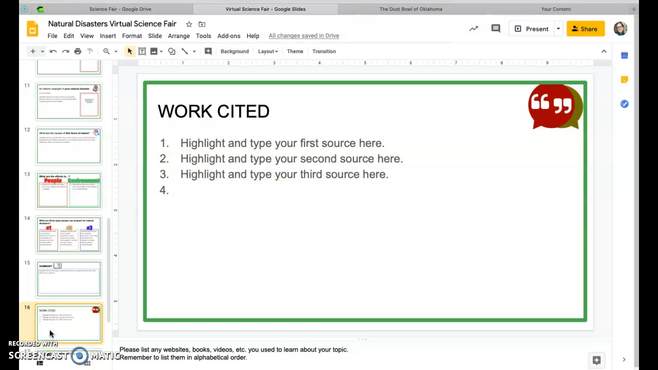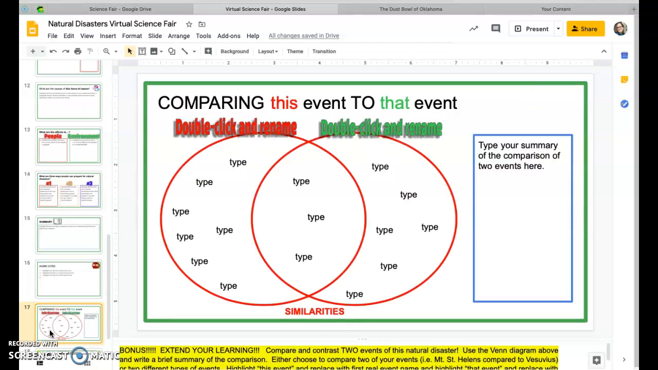Remember, you're going to use your own words on all of this. You're not going to copy and paste what somebody else wrote because that's using their brain, not your own. We want you to use your brain. Here is that bonus slide. You do not absolutely have to do this, but I sure hope you choose to. This is extending your learning. It's a bonus slide where you compare and contrast those two different events. Okay?